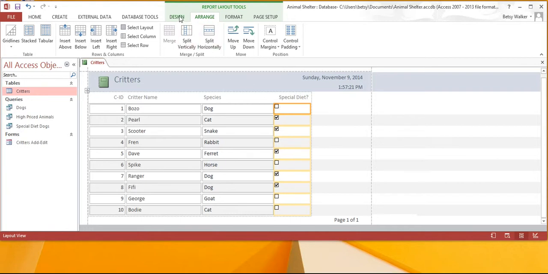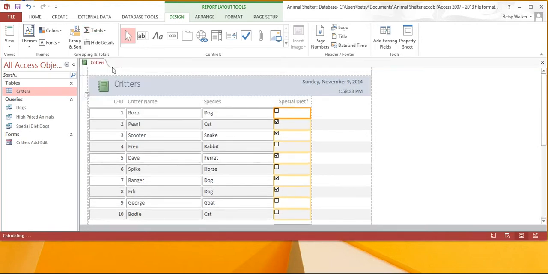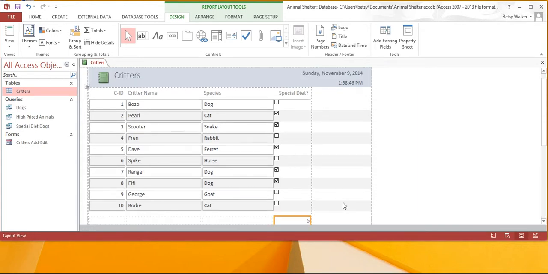I will go to Design. I will click on the Totals button, and I'm going to count values, not count records, because that would give me 10. I want to count values because I want to know how many animals require a special diet. If I click Count Values, I'll scroll down again, and there's a 5. 1, 2, 3, 4, 5, 5. I'll make that a little easier to read by making it bigger.